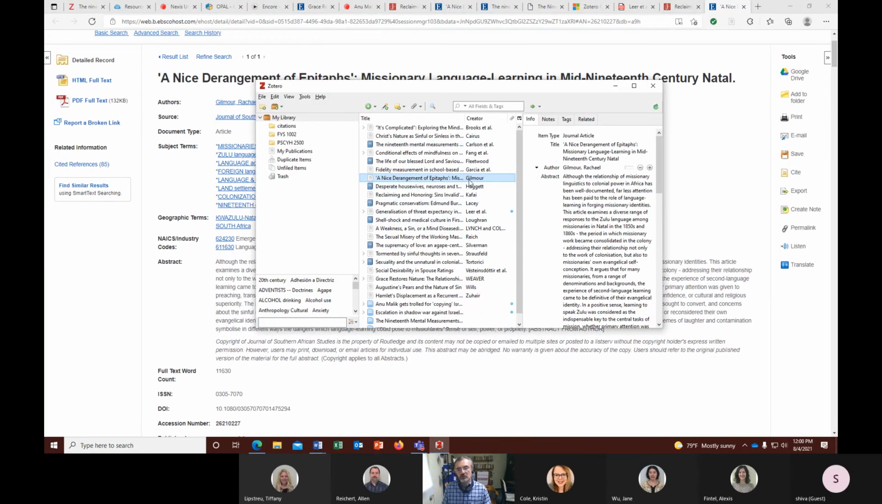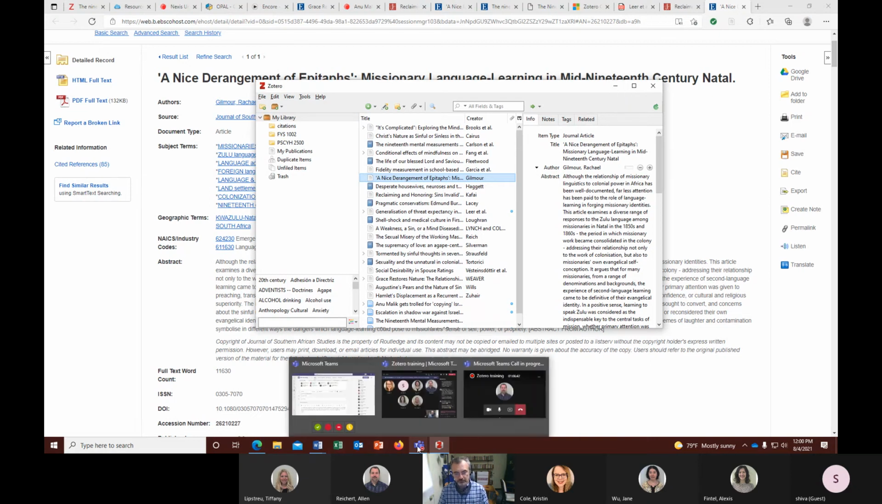So just mention that to your students as well, that once you have your items linked here, you can either have access to the full text or you can get linked to the full text directly from the app-based version. So it's another advantage of the app-based version. Any other questions?